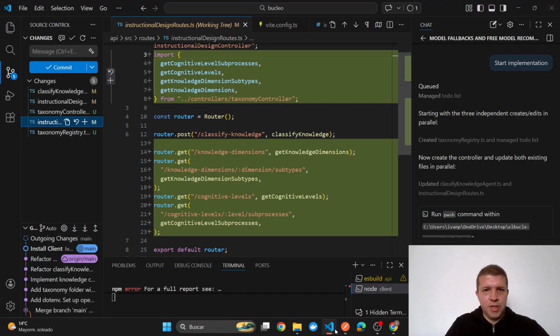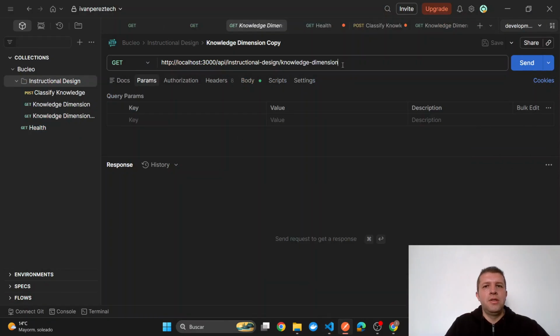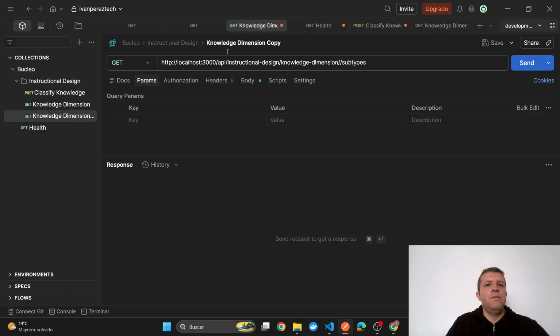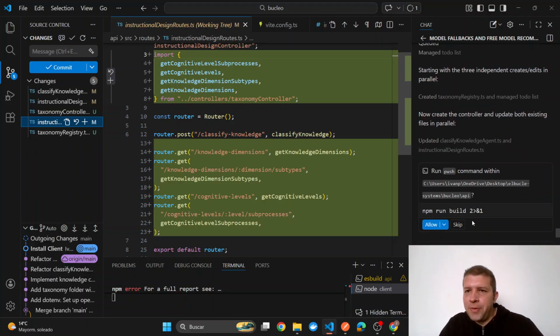Let's just duplicate this because we have a very similar one. That is subtypes, knowledge dimensions subtype. So we have the knowledge dimension here, and we're going to have the subtypes, and that's it. And we're just going to put here subtypes knowledge dimensions. Okay, so let's get rid of this copy word over here, and now we have knowledge dimension subtypes. What else do we have? What is this doing? You finished? Create the controller. You want me to build to see that everything worked?